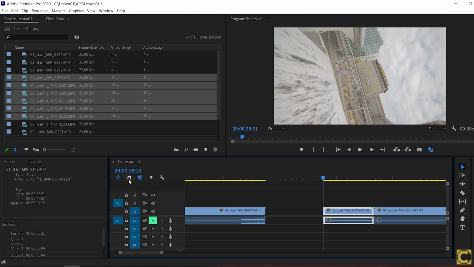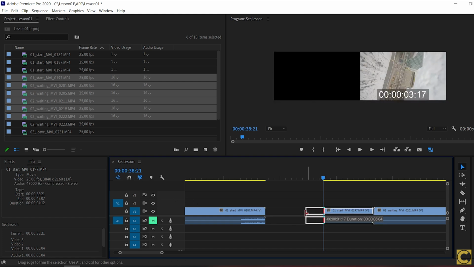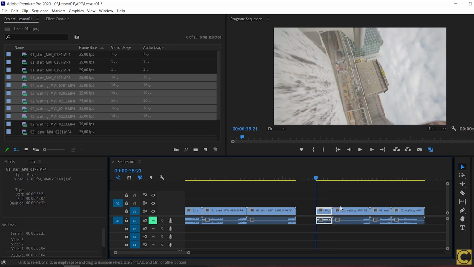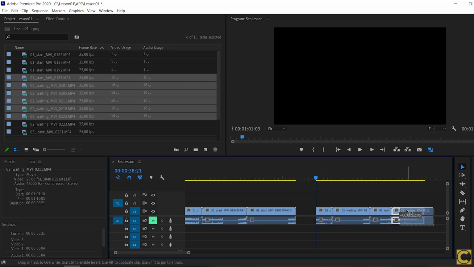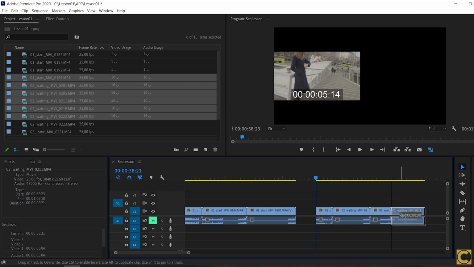If the snap is deactivated, the clip won't stick to the cursor, and I can't be sure that when I release the mouse, the clip will be trimmed exactly at the cursor's position. It's much more convenient when the magnet snap is activated. So we click on it, and now elements will stick to each other. The same goes if I want to move a clip. I drag it to the end of another clip, and it snaps into place.